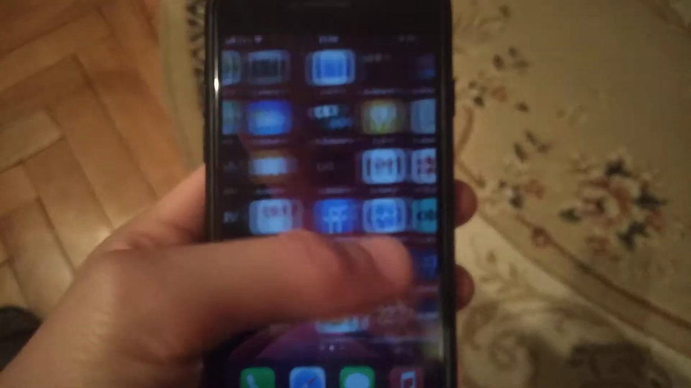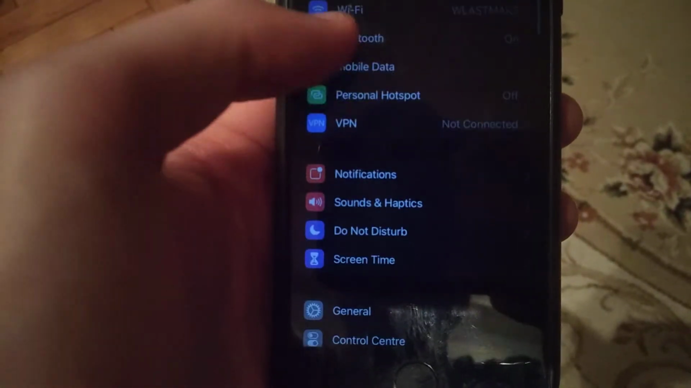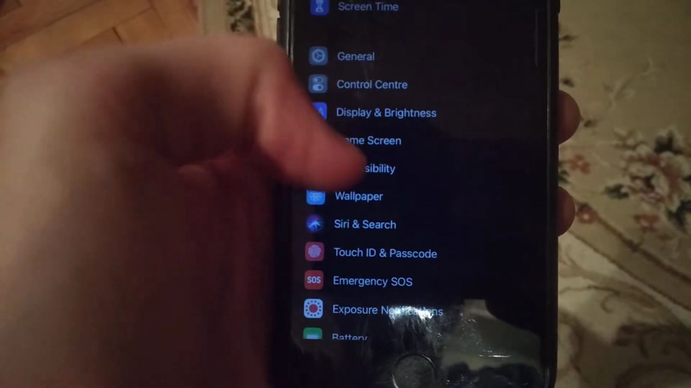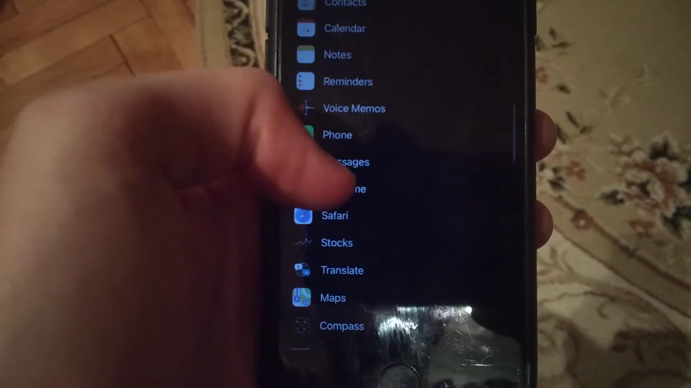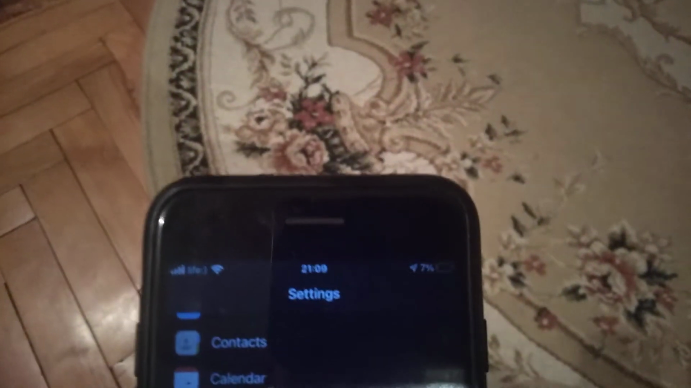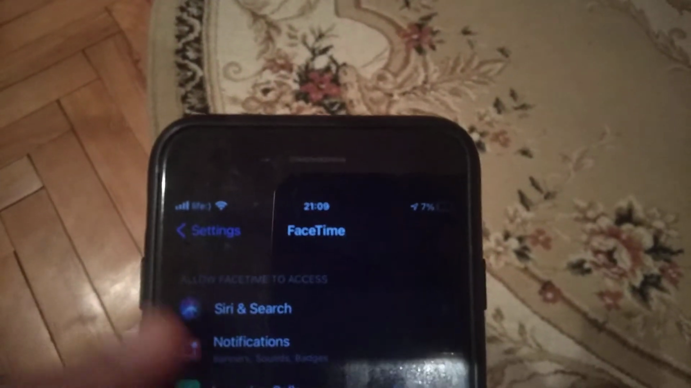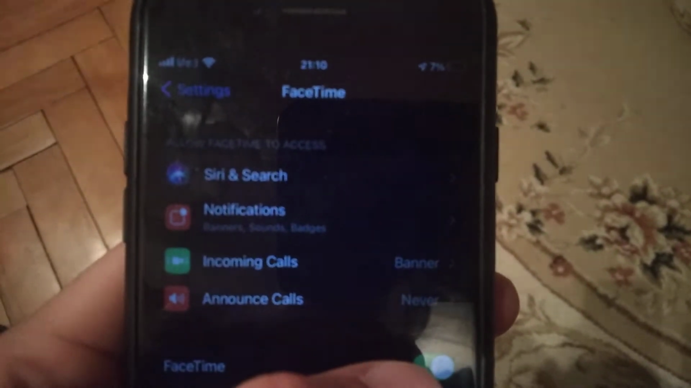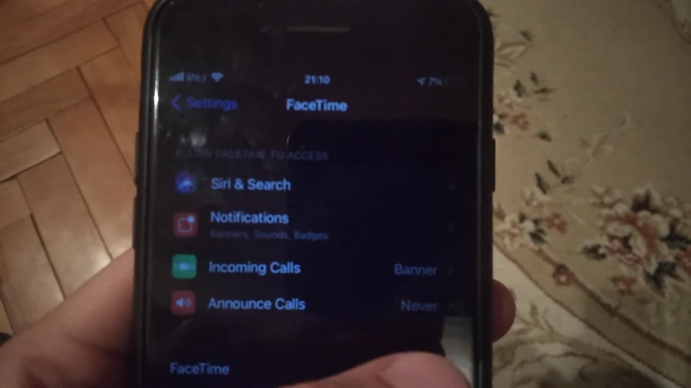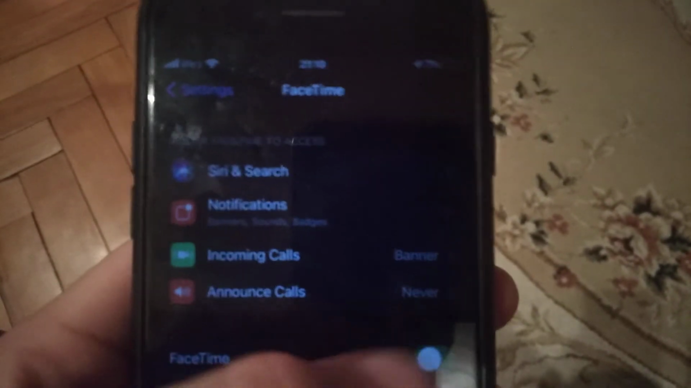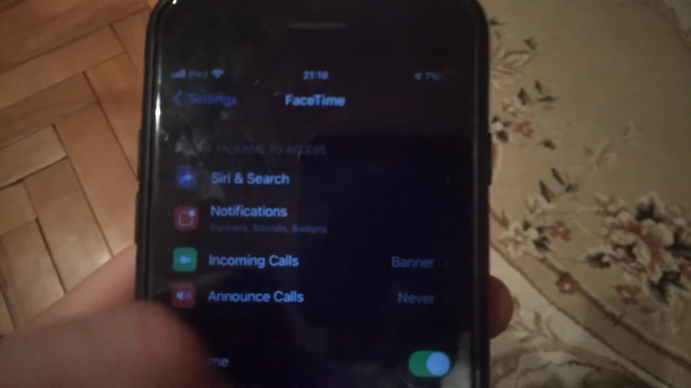So the first thing you need to check is to open the settings, and in the settings you need to find FaceTime here. Just find FaceTime, open it, and check if it is turned on. You can also try to reconnect it, reactivate it: just turn it off, wait a few seconds and turn it on again.